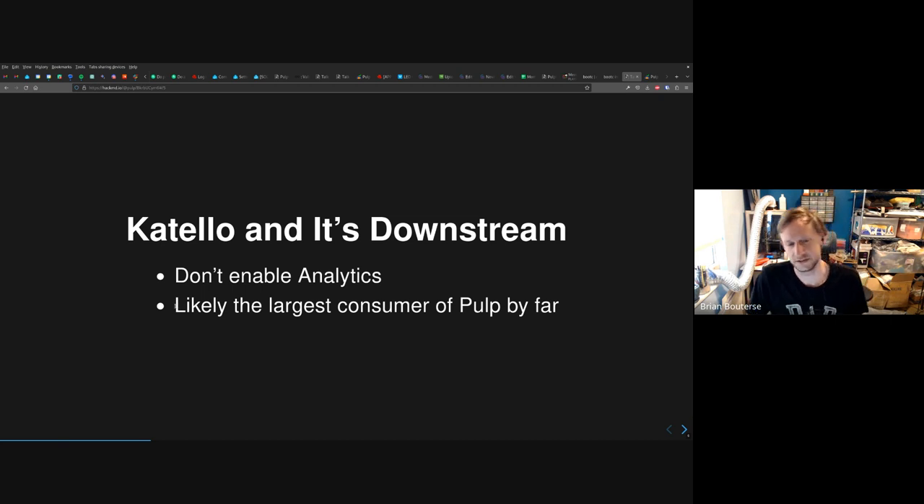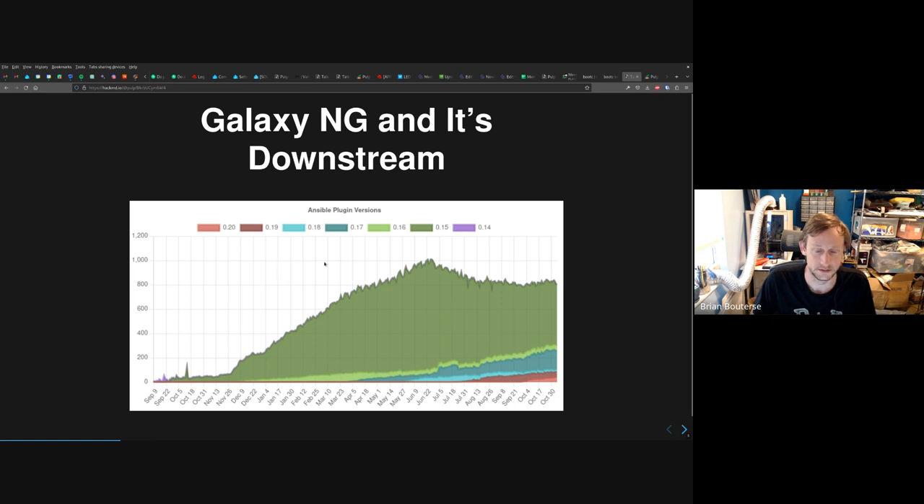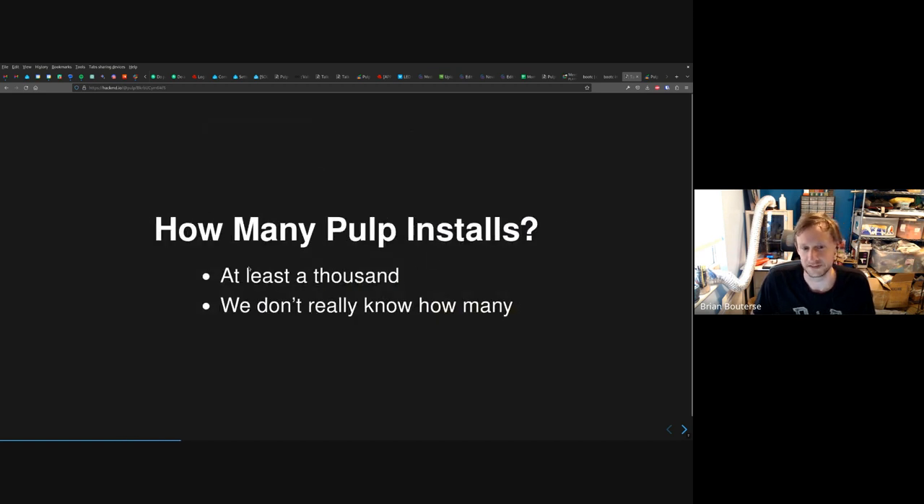They are likely, just in what we know of Pulp's usage from other sources, anecdotal I guess, but I think it's pretty well established that they are very likely the largest consumer of Pulp by far. Katello Foreman as an upstream project has a large, wide usage. Every single install gets Pulp. Satellite as a downstream has really large usage. I suspect it's much larger than the downstream for Galaxy NG. So what we know is that there's at least 1,000 installations, but we really just don't know how many there are. This circles back around to my claim here about Pulp installs. This is really all that we know. How big is the Pulp user base? We just don't know.